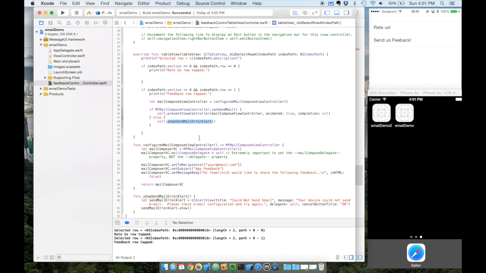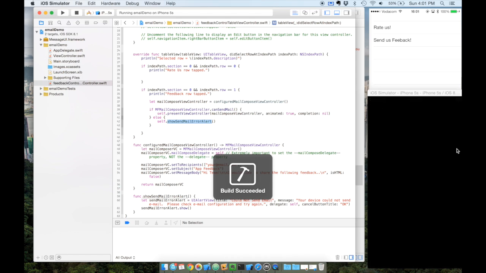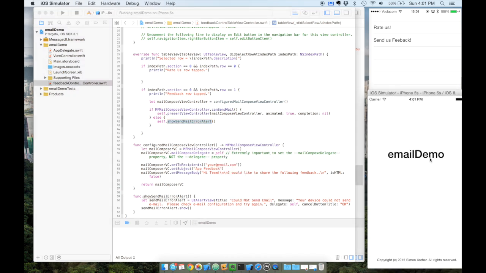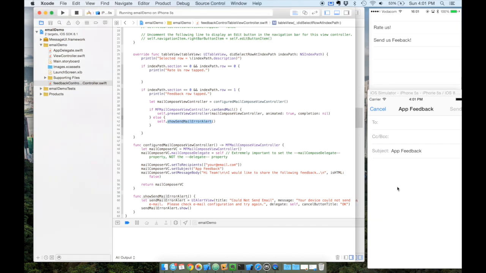Okay, so let's just see what happens if we run this now in our simulator. Okay, so we're going to click on send feedback and our mail compose view controller appears. You'll notice two problems here. One being that the to field is empty, it's not showing our email address that we provided over here, and our second thing is that our body is empty.